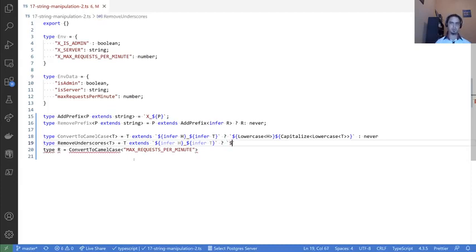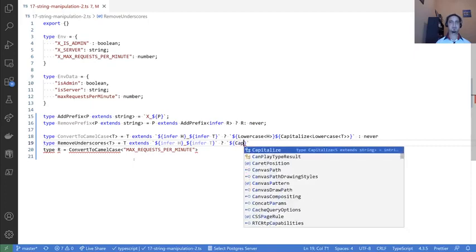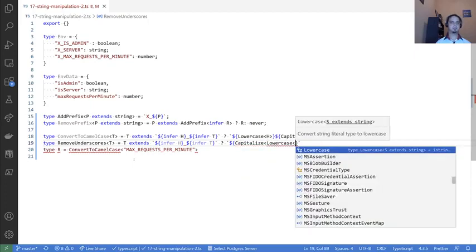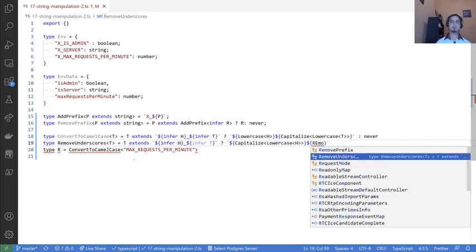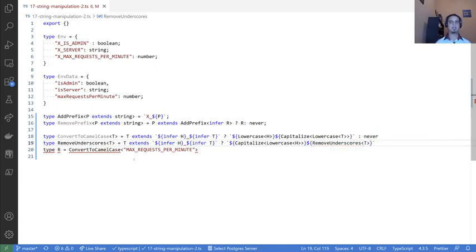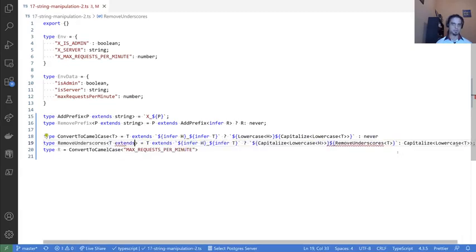but we're going to capitalize and lowercase it. And then after it, we're going to put whatever remove underscores returns for the tail. If the type did not contain an underscore, well, we should still capitalize and lowercase it. And let's just add some constraints here. These should all extend string.